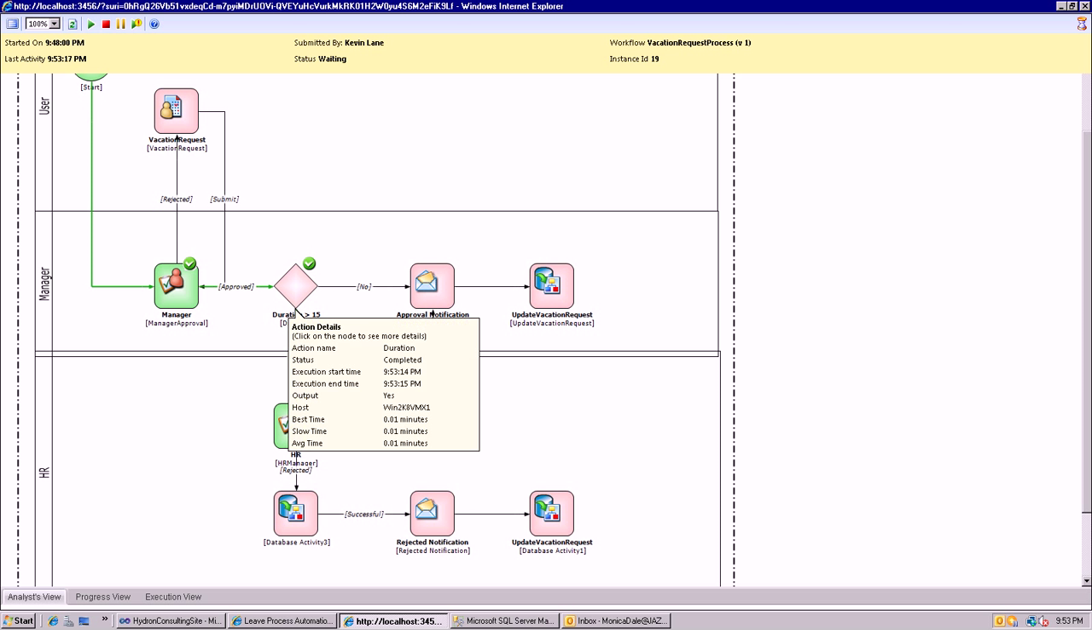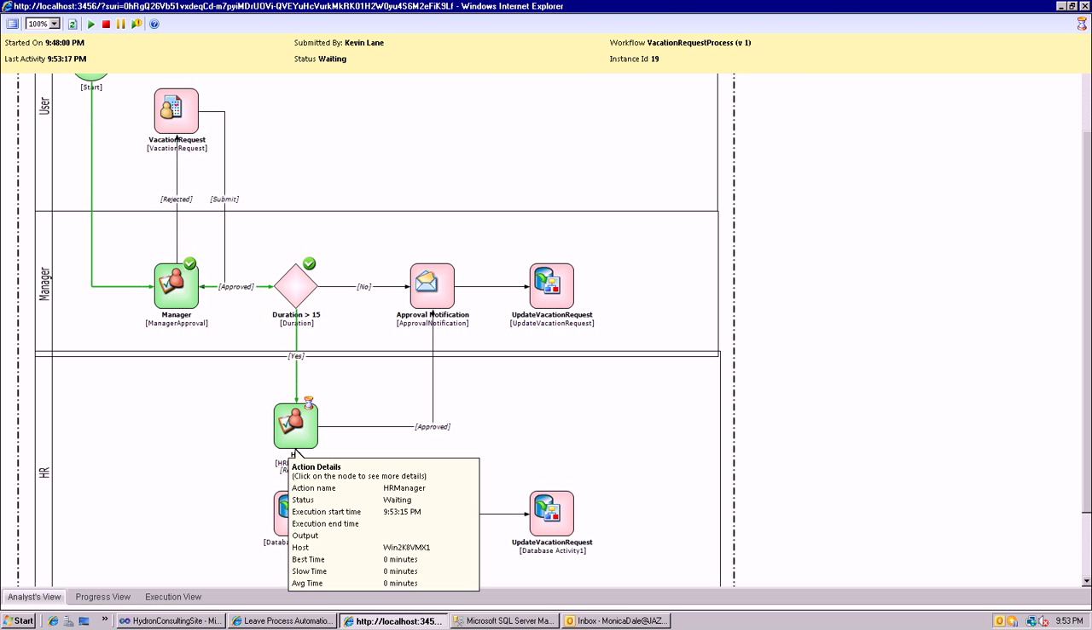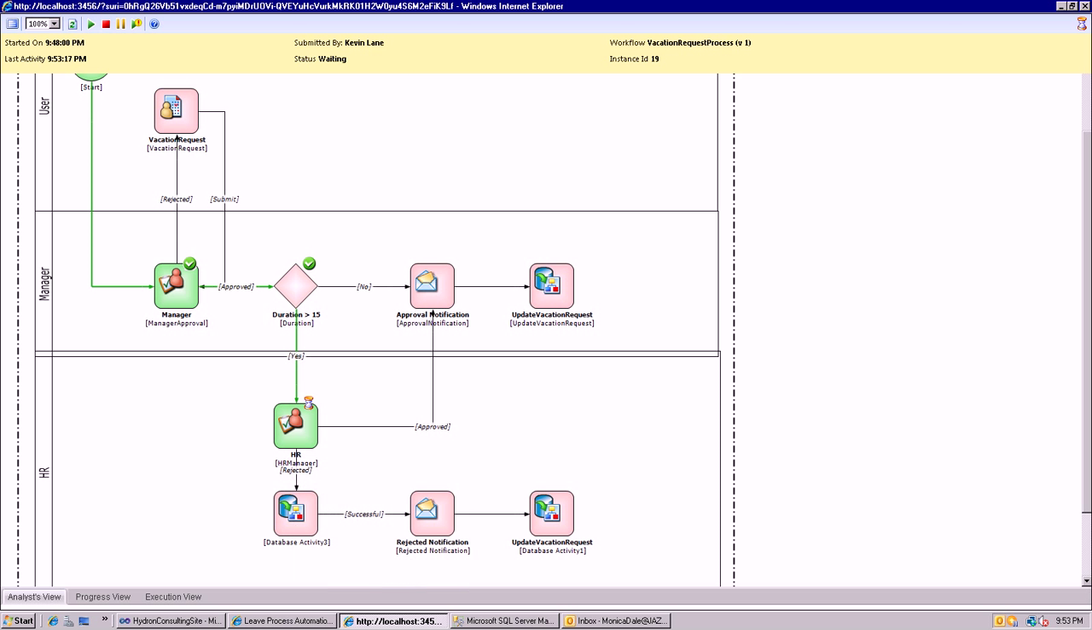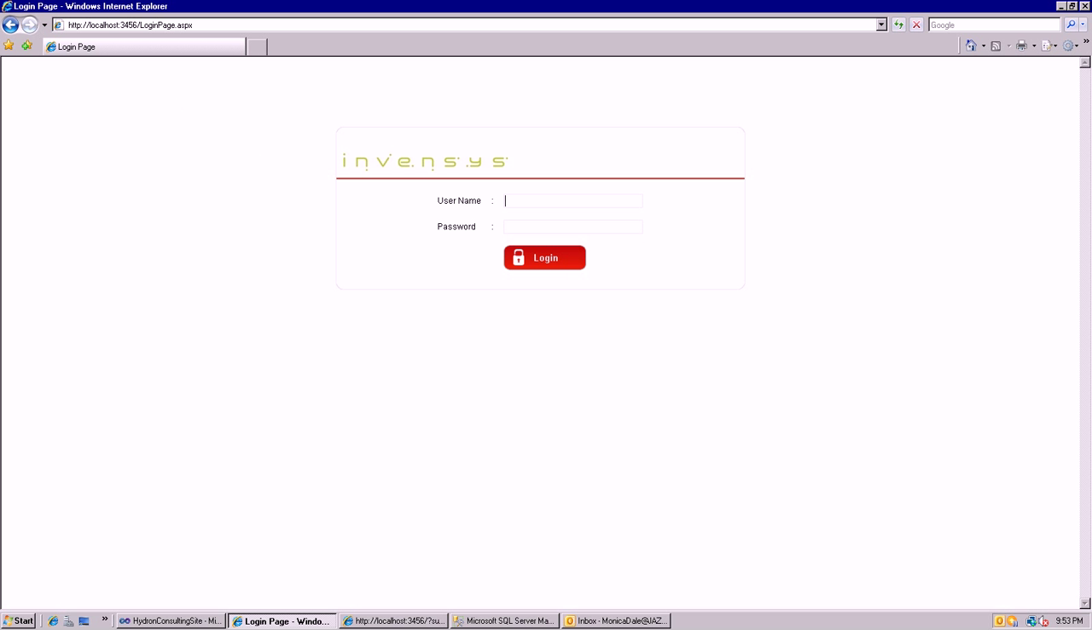So this decision says that it has to go to the human resource manager, and the human resource manager, if I double click, is Monica Dale, who will be taking part in this action. And what I'll do now is Monica could log into this application from the .NET application and take action.